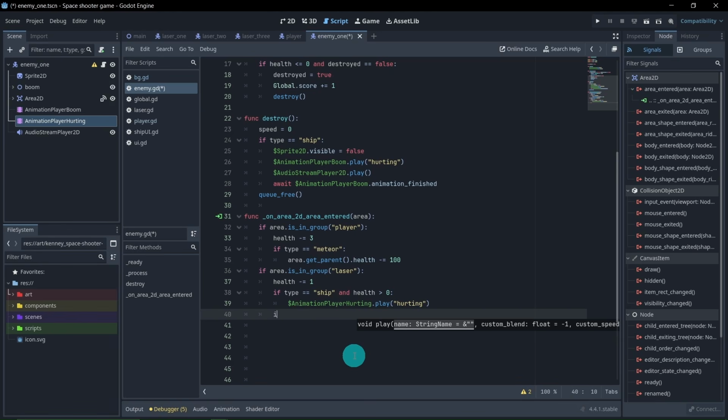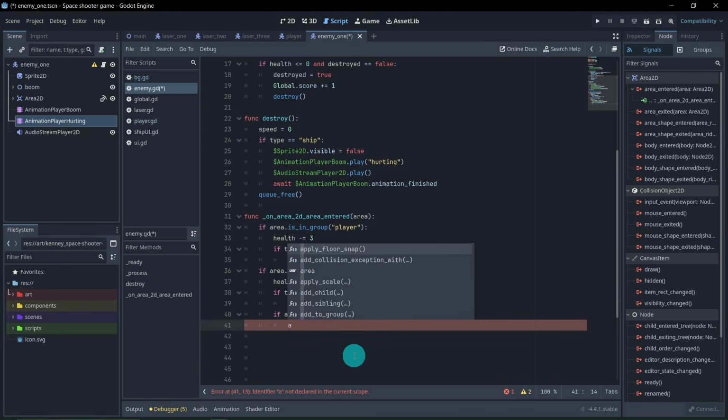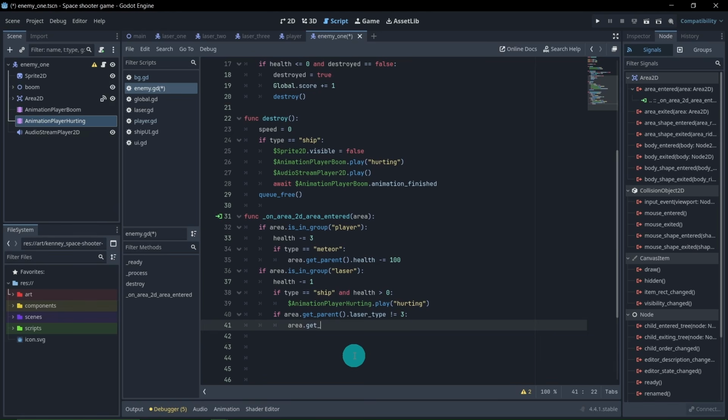Then we're going to do another if inside of here and say if our area dot get_parent parentheses set dot laser underscore type does not equal type 3, then we're going to do our area dot get_parent, and then simply do again our queue free, queue_free parentheses set. Awesome. All right, looks good there.